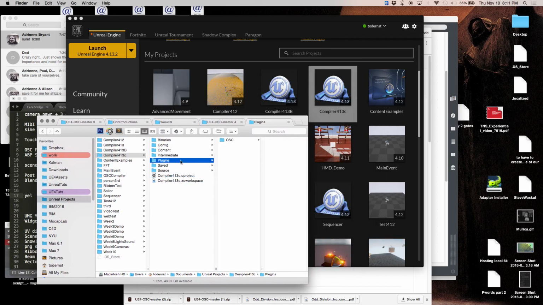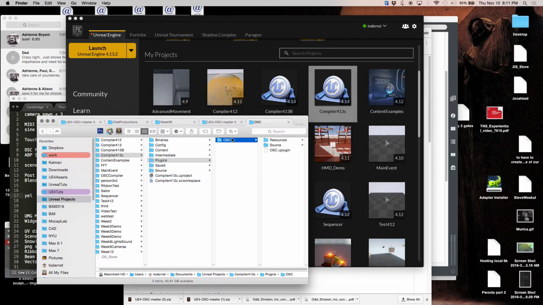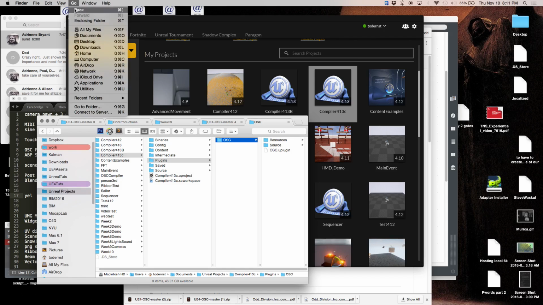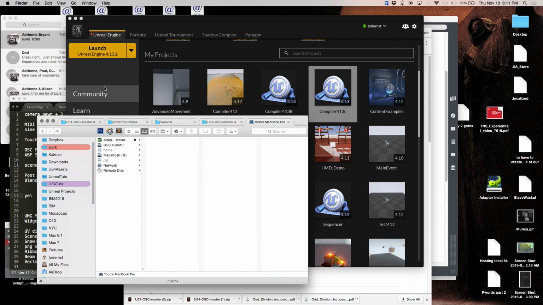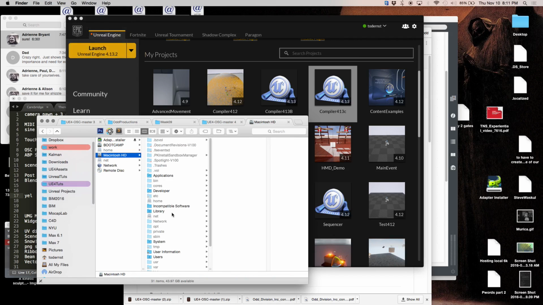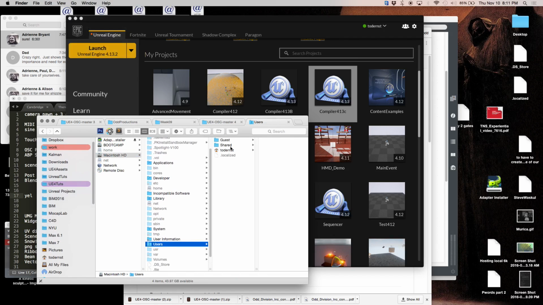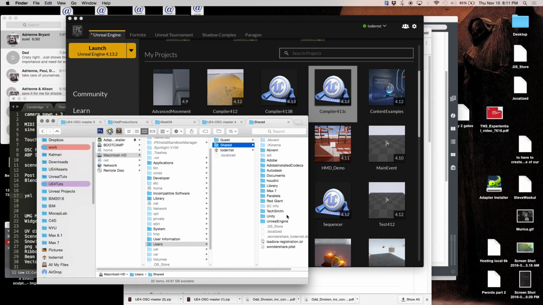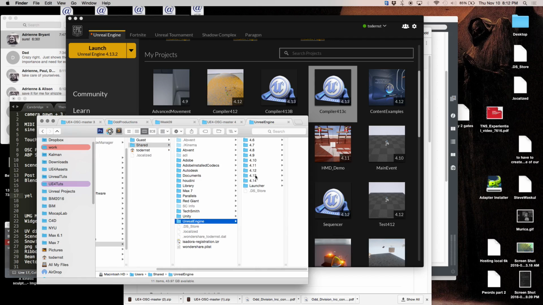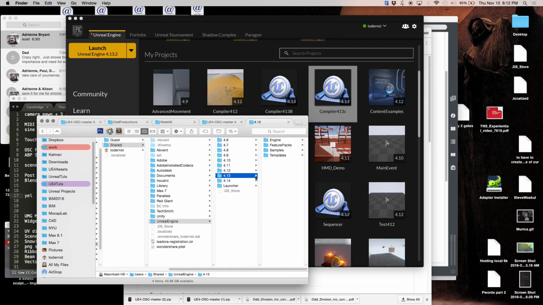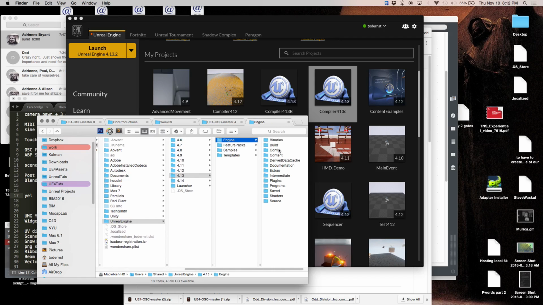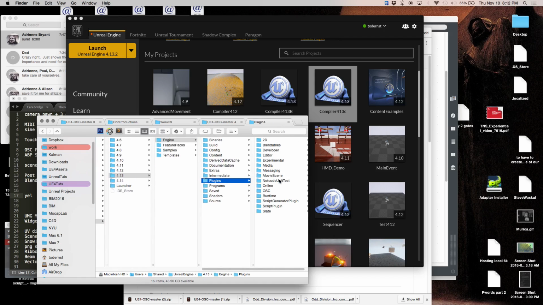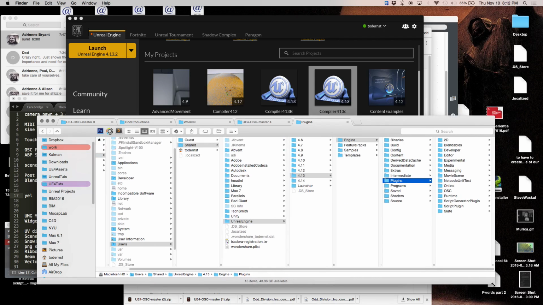We're going to take this plugin, and we're going to go to the root of my computer, hard drive, users, shared, Unreal Engine, version number, engine, plugins. So this is screen reported, so you guys can find this. You can search for this.